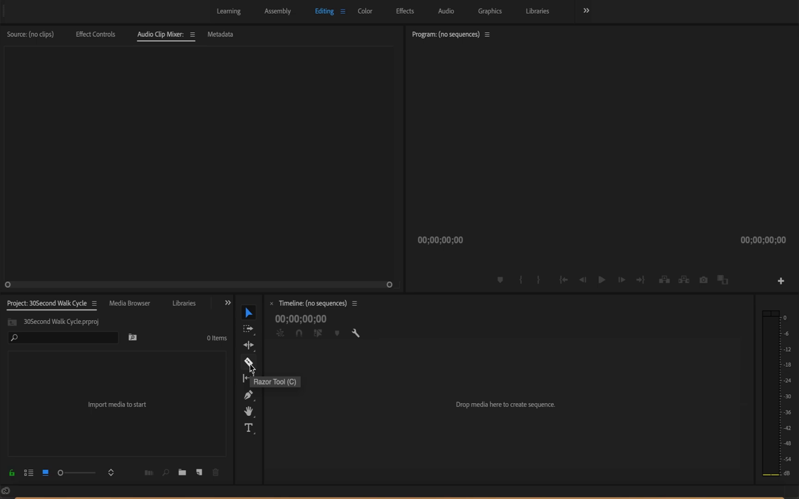I don't use this much. The razor tool, we will use this. This basically allows you to cut your footage. Pen tool, I know it's everyone's favorite, but guess what? You can make shapes like Illustrator in Premiere. And a pan tool, it's a pan tool. You can move your composition around a bit, and then the text tool.